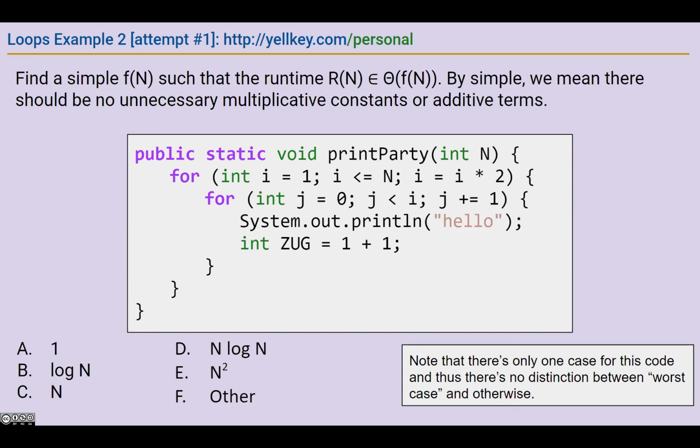All right, let's bring everyone back. Show of hands, who said A, that this is a theta 1 runtime? Who here said B, theta log n? C, theta n? D, n log n? And E, n squared? Anyone say F, other? It seems like about half the people said n, half said n log n. Does anyone want to explain their answer?